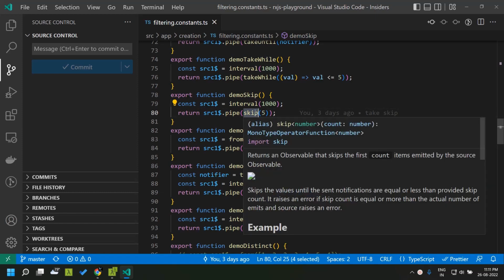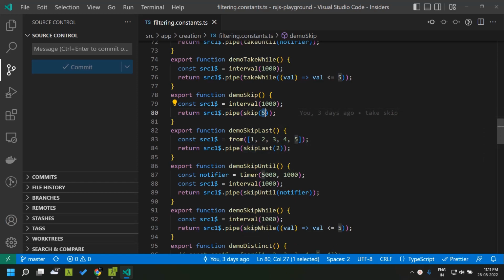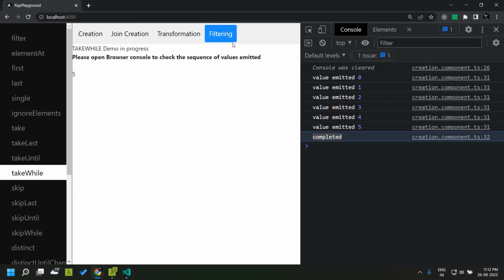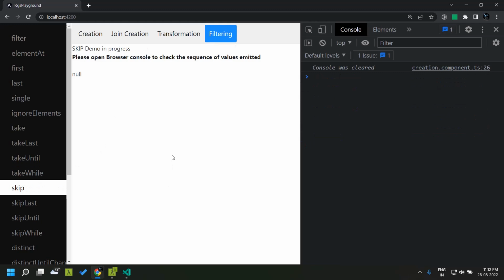In the case of skip, we can pass a parameter which is a number, which tells how many items to skip from the input observable. In this scenario, I have given the parameter as 5. From the input observable, that is interval, it will skip the first 5 values, and after that it will start emitting. So let us click on the skip.